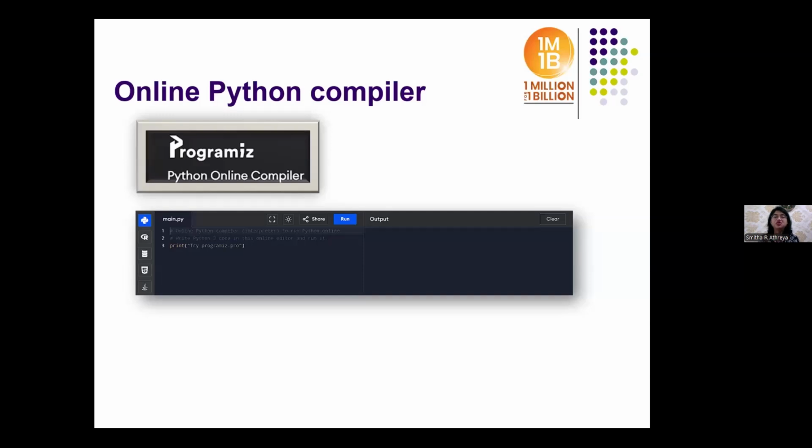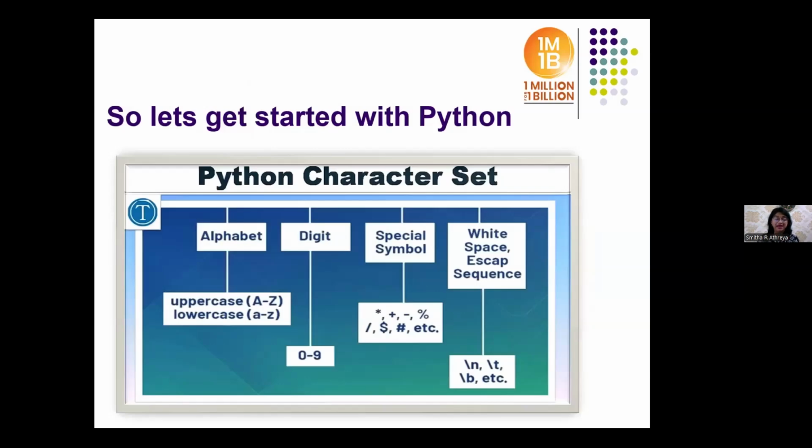So these are the four environments. There are many online Python compilers. I have taken only one, that is Programmist. If you just go to the Google search engine, you can type that and see how many other compilers come up. So my advice for the interface would be to use Jupyter Notebook, according to the easiness of using the language. Now let's get started with Python.